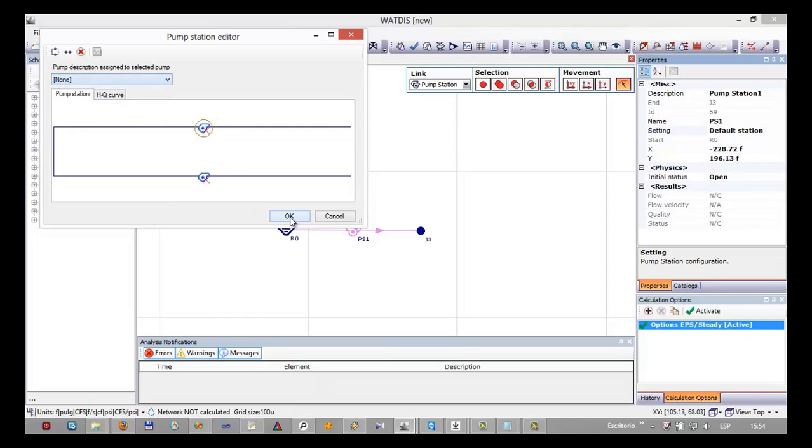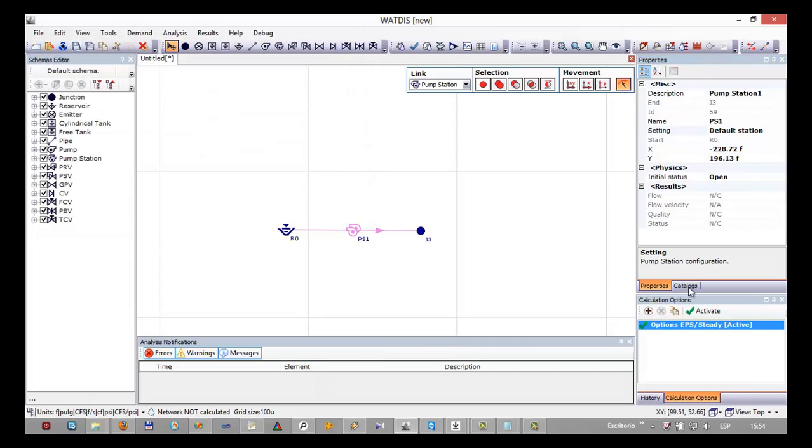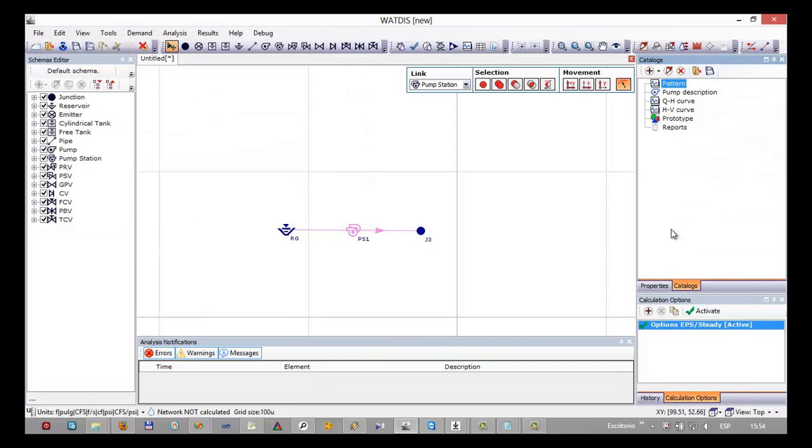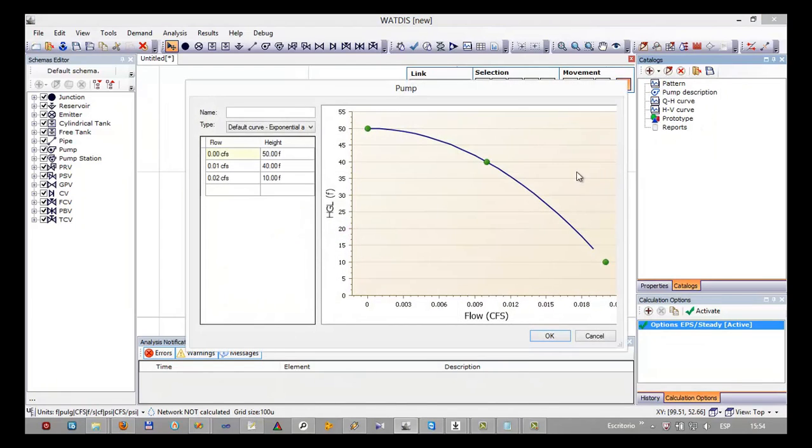Every pump in a pumping station must have a well-defined setting. To do so, we go to catalogs. Here in catalogs, there are several items that can be reused all along the program. They can also be saved to file and loaded to reuse them in another project. What we're going to do now is add a pump description or curve.